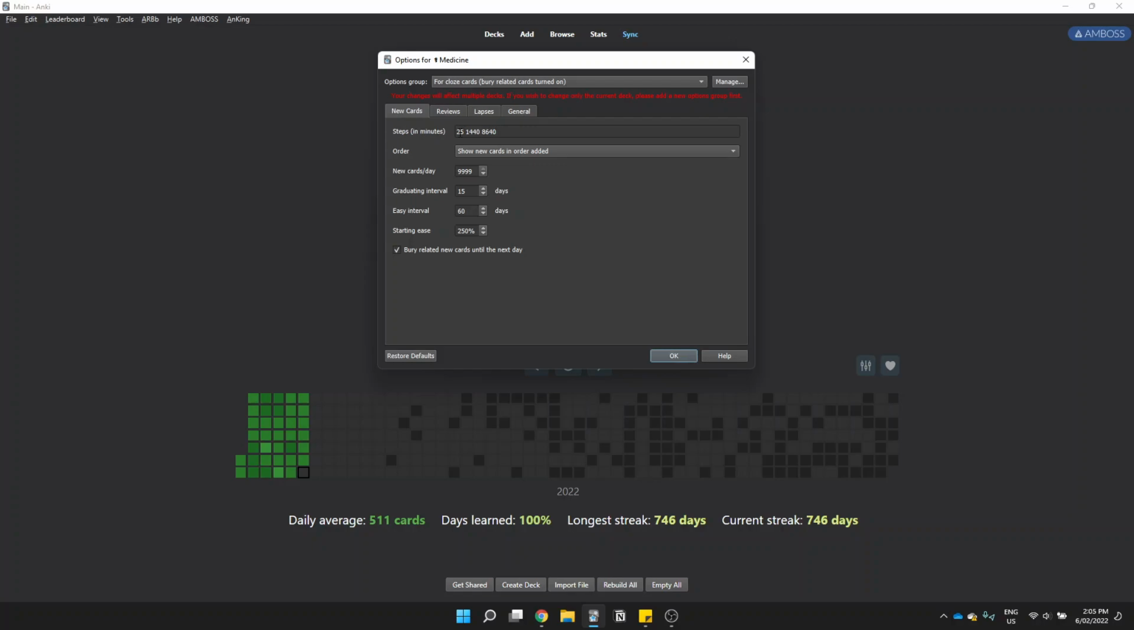So the idea here is if you see it more times before it graduates, you hopefully learn it really, really well. So when it does graduate, your chances of getting it wrong afterwards are not as high. And so that's the point of having multiple steps. Not everyone has this. This is just something I really, really like, and it's worked well for me.